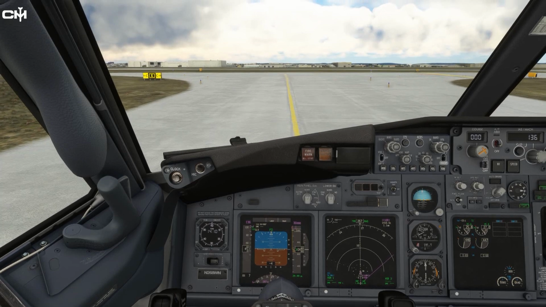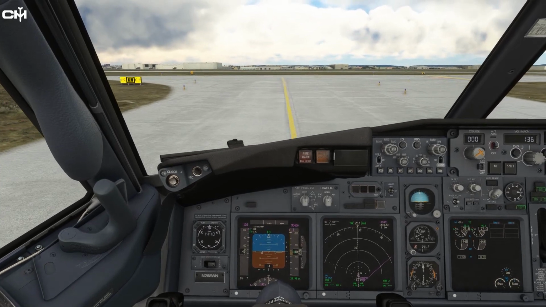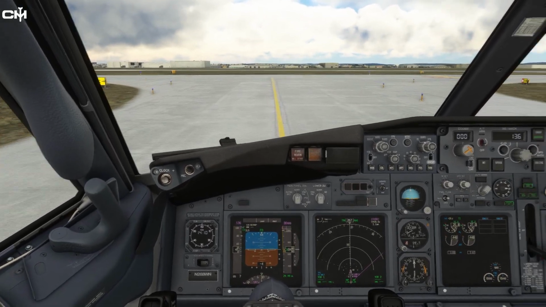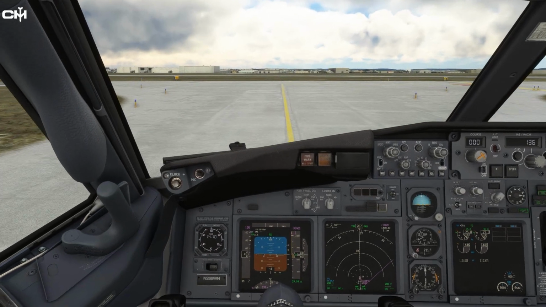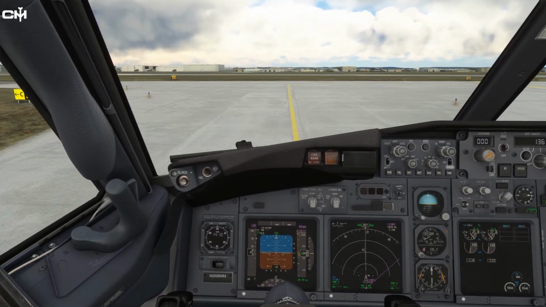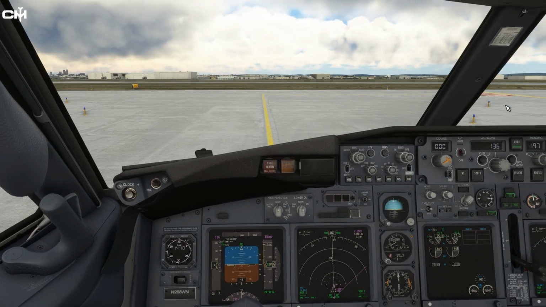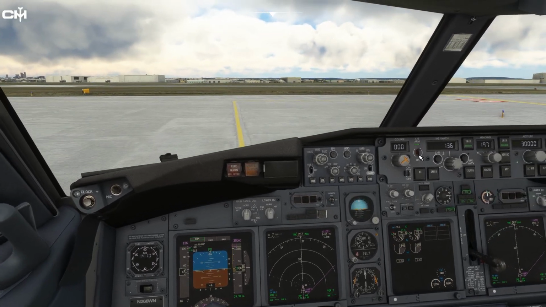Flight controls have been checked. Flaps are set to 15. Trim is set to 5.71. I believe it's in that vicinity. 5.7 something. Flight directors are on. Takeoff briefing is complete. Let's go ahead and arm the auto throttles here.